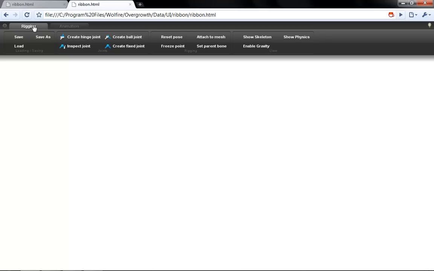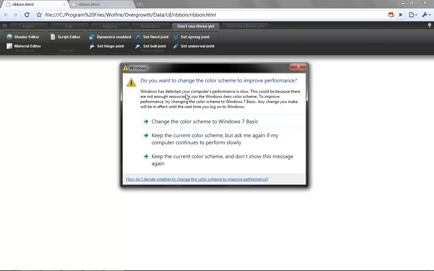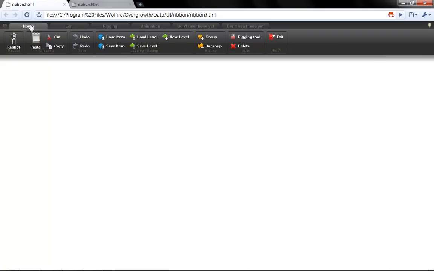Now, as great as these are, I personally also like to fool around with the other features. So what I've done, I've turned this into this, which includes the home, the edit button, rigging, animation, and the two classic "don't use these yet" buttons. Everything is there and fully functioning. Also, if you're wondering why I'm viewing this in Google Chrome, it's because these files are based off of HTML and JavaScript, which is why I'm able to bring this tutorial to you.